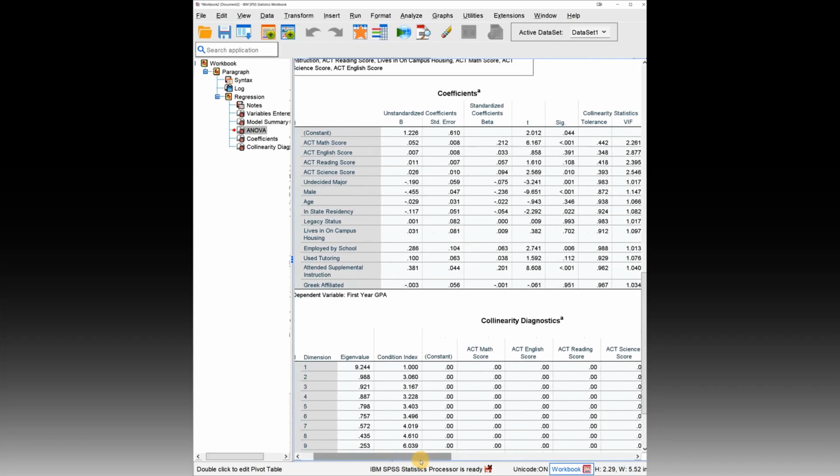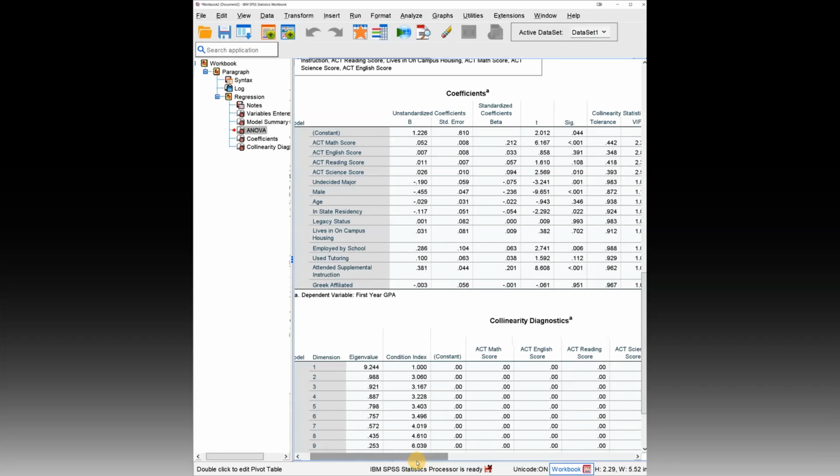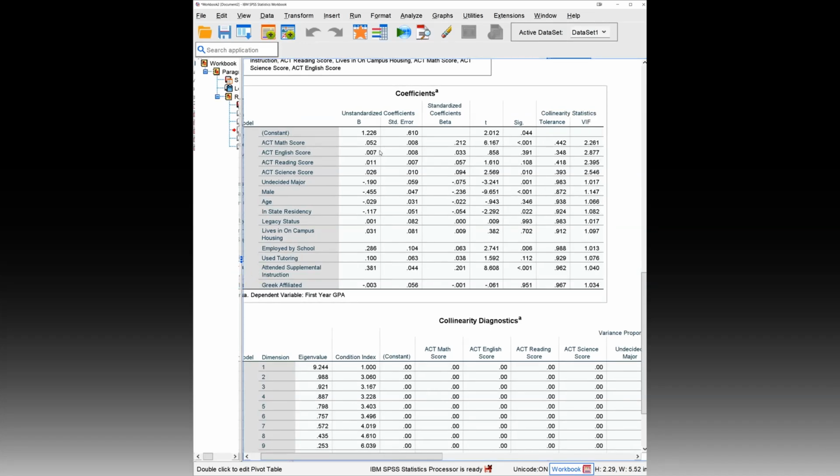Now to the coefficient output. We first look at the significance report. We see our ACT math is statistically significant because the p-value is below 0.05, as is ACT science. That said, ACT English and reading are not. Being an undecided major is statistically significant.